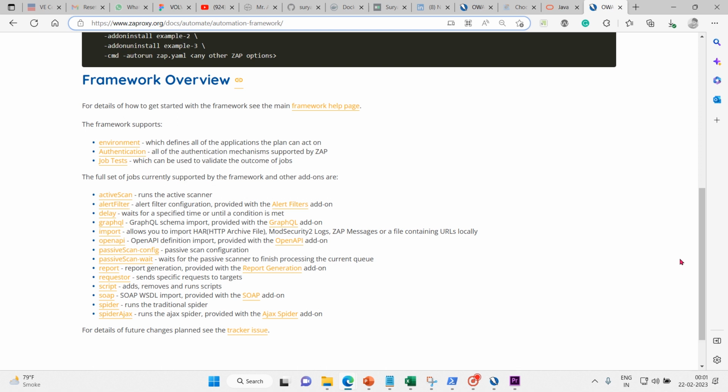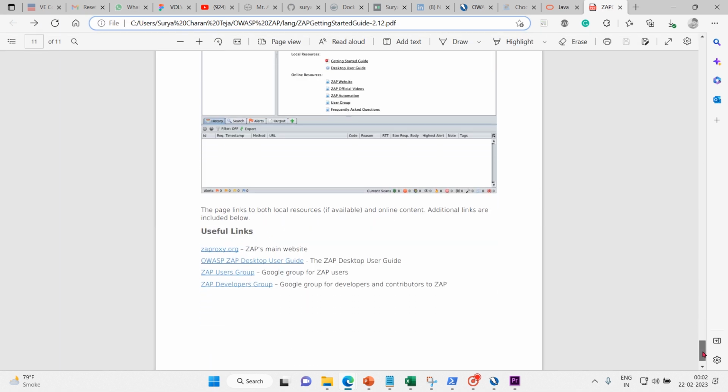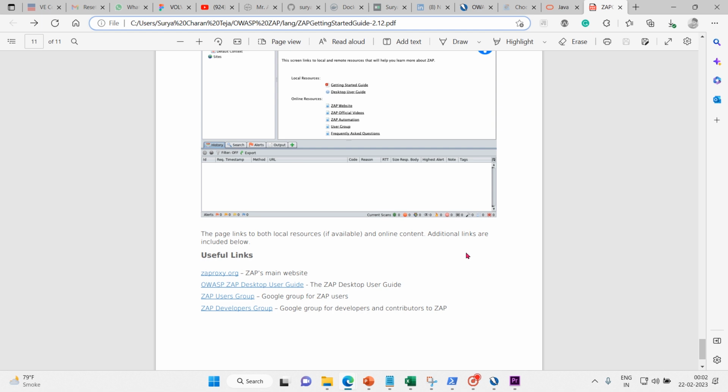The full set of jobs currently supported by the framework and other add-ons are these: active scan, delay, GraphQL, OpenAPI, report, requester, script, SOAP, spider, and ajax. That's more. That's all about our getting started guide. I would like you to explore the getting started guide, and if you want to get into the advanced details of Zap, click on the useful links and explore more. That's all up to you.